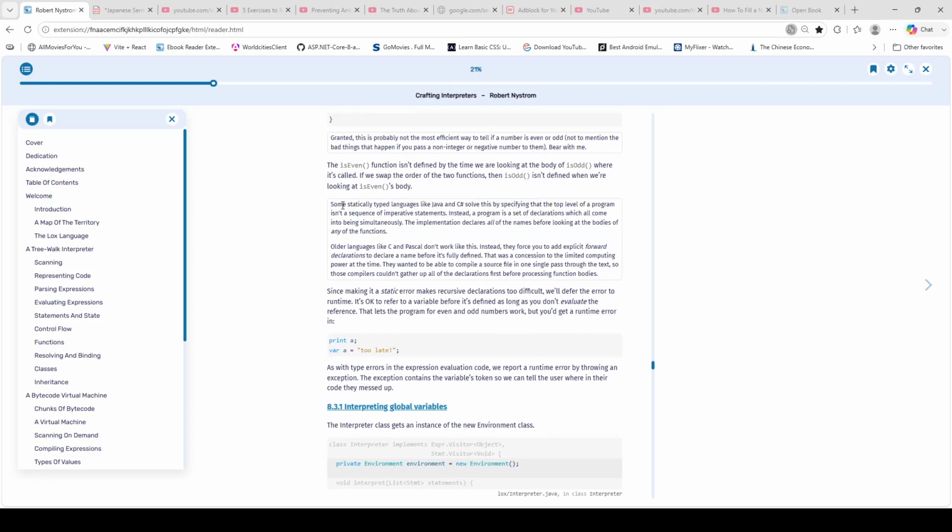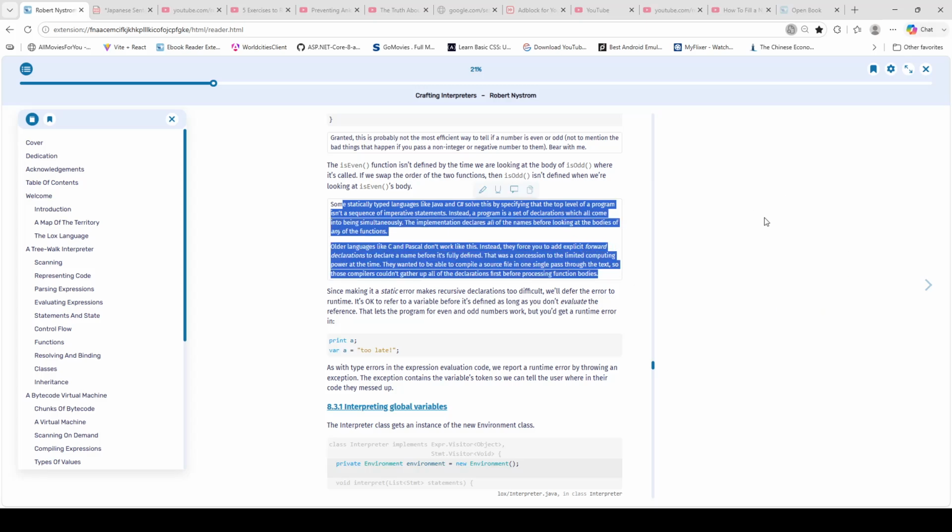Now note, some statically typed languages like Java and C# solve this by specifying that the top level of a program isn't a sequence of imperative statements. The imperative statements are the ones that you are telling your module to do. So the top level of the program isn't a sequence of imperative statements. That's how C# and Java do it.